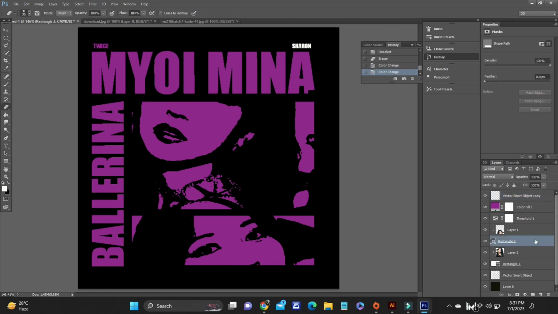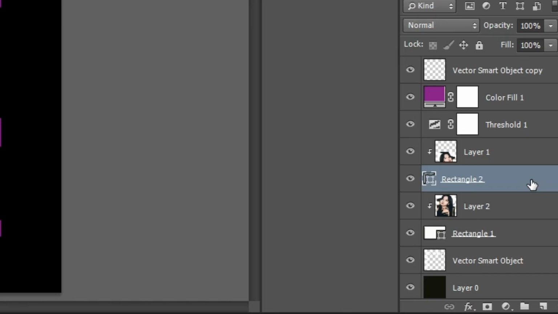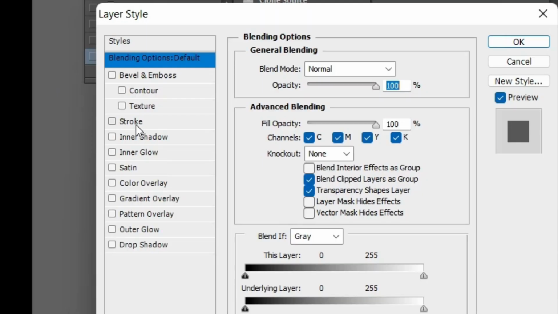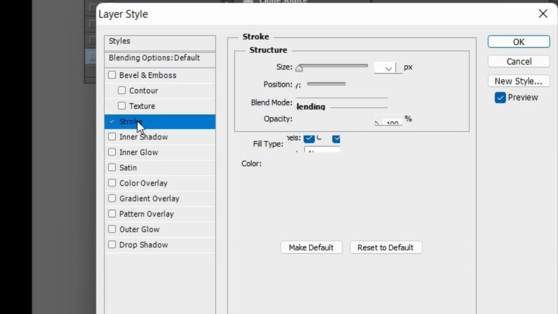To make the rectangle shape line visible, just go to the rectangle shape layer, double-click, and choose Stroke. Set the color to white and you can adjust how thick your stroke is.